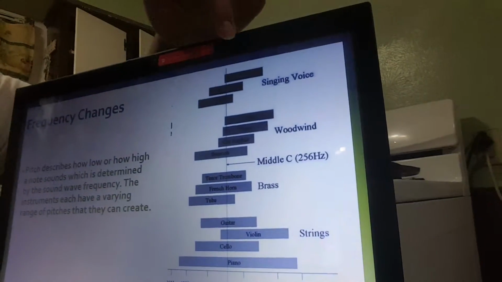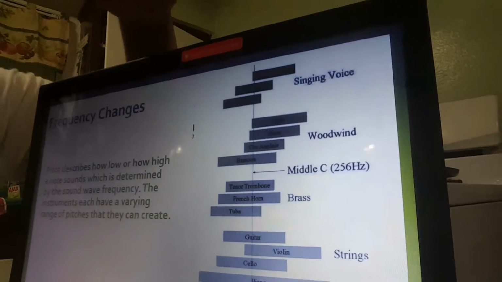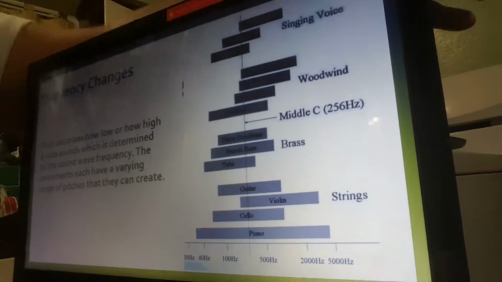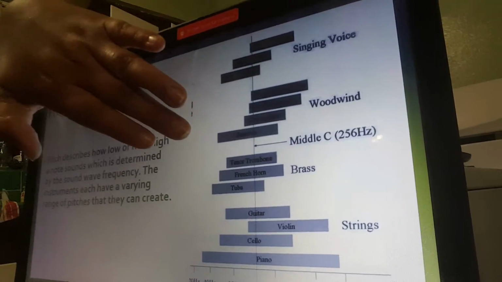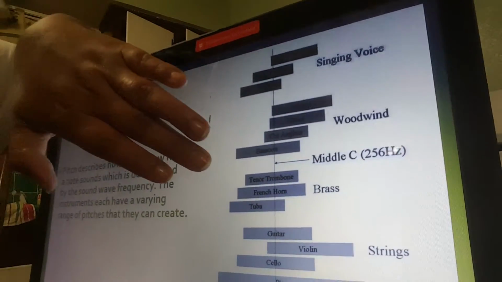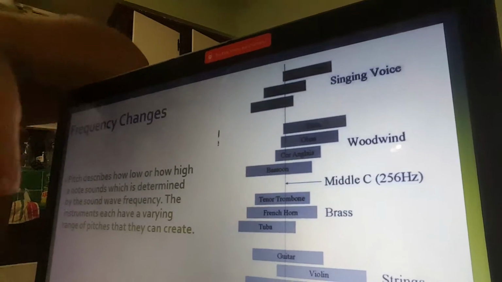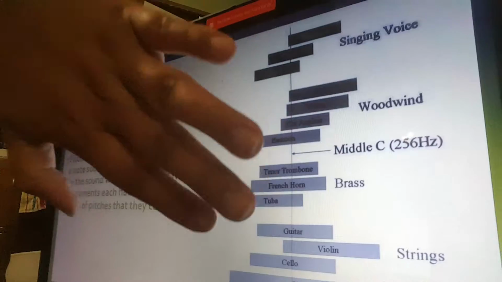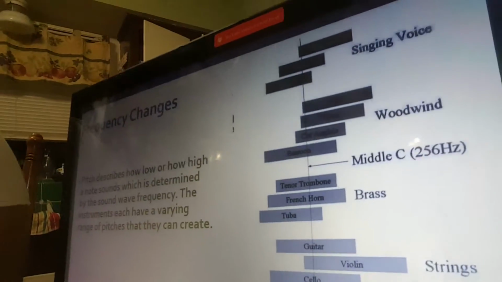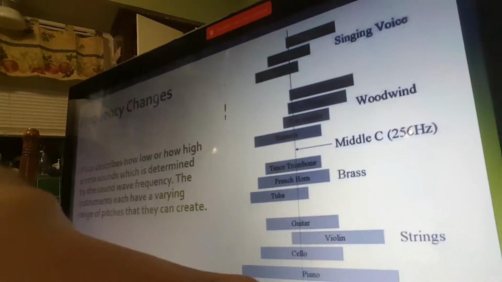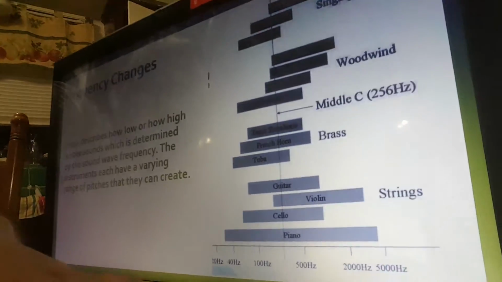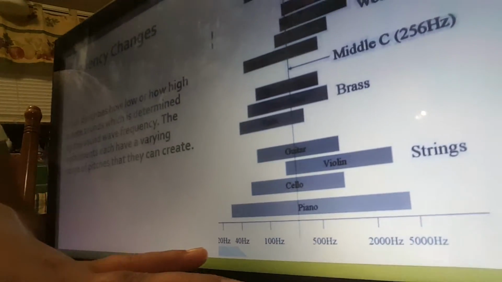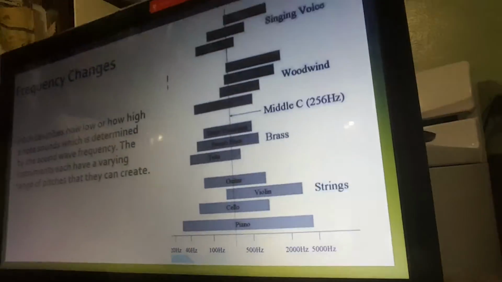So as you see here, for example, a singing voice goes through different types of pitches such as soprano, tenor, bass. And then the woodwind instruments would have the flute, the oboe, the cor anglais, and the bass flute. And then here, for example, we have the strings, which produce lower pitches, which would be the guitar, the violin, the cello, and the piano. Now, to measure ranges of pitch, or the frequency, we measure them in hertz, as we've studied here in our physics class. These go from 20 hertz to 5,000.